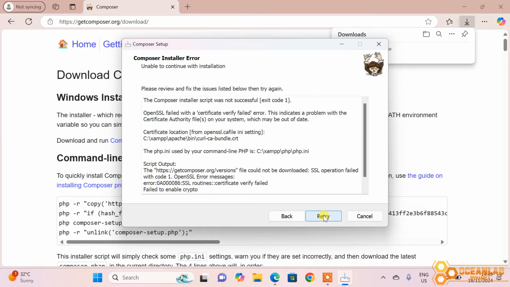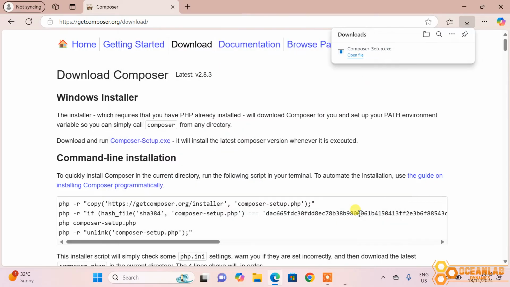After that, we can see the Composer installer error, and here it says OpenSSL failed with the certificate verify failed error. This indicates a problem with the certificate authority files on your system, which may be out of date. So we are going to see how to solve this error. Here I will cancel.